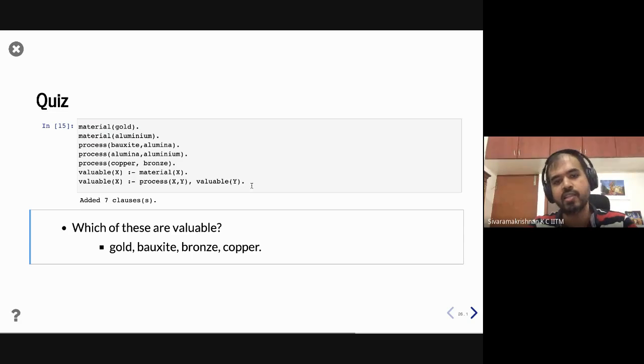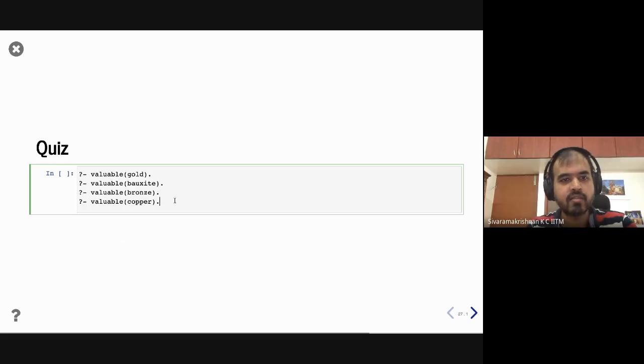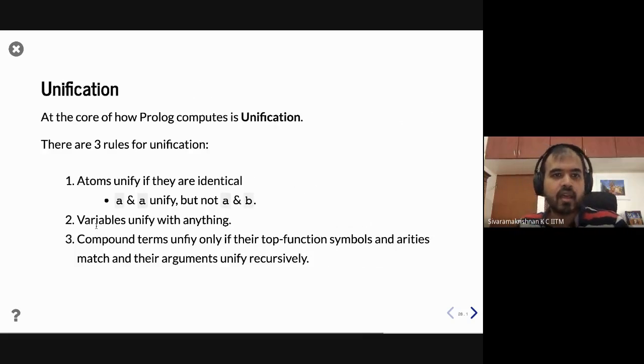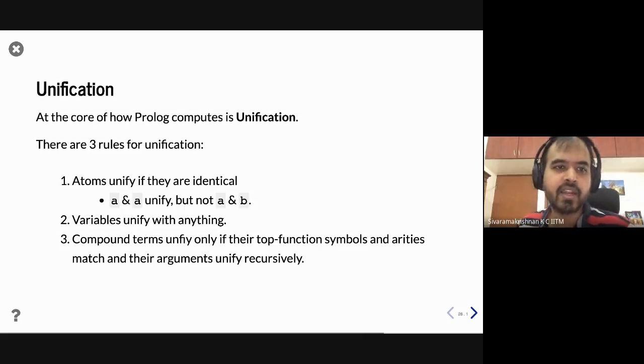So you can ask these questions to Prolog. I've added 7 clauses. Then I'm going to ask whether gold is valuable, bauxite is valuable, bronze is valuable, copper is valuable. It's going to come back with true, true, false, false. I'll introduce this, but I'll come back to this later.